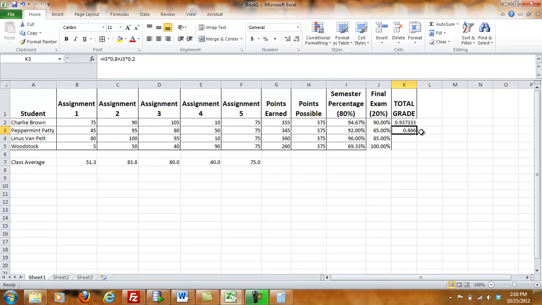That's okay though. And I'm going to take that pattern and fill it out for Linus and Woodstock as well. Notice by acing the final exam, Woodstock was able to bring his grade up from a 69 to a 75.